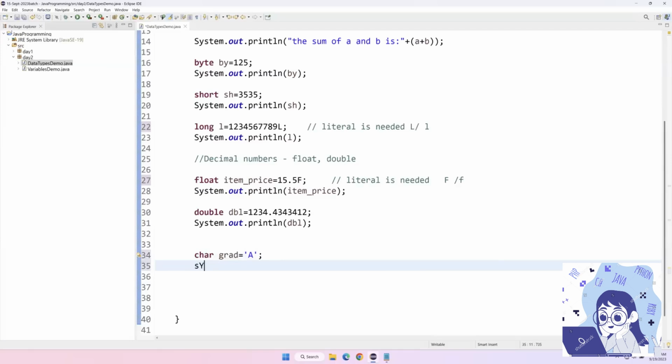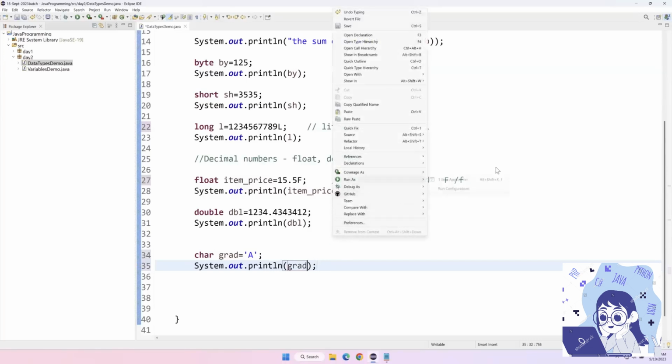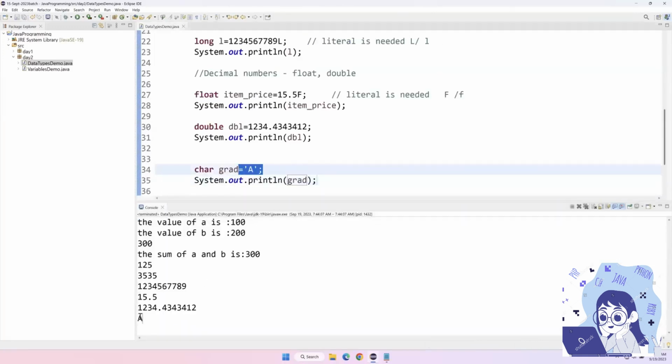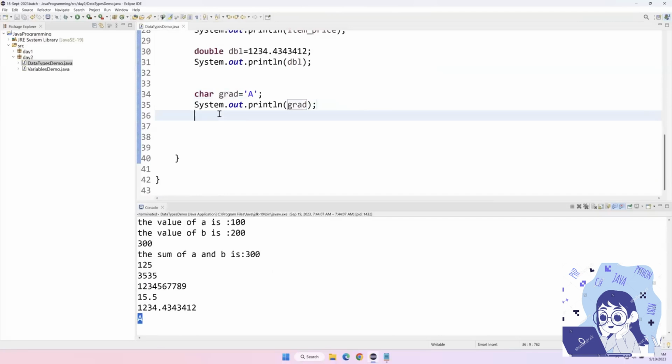So if you want to store multiple characters, what will you do? We go with string. So string can store multiple characters, right? String is a non-primitive type. So I can just print grade. So this is the simple character data type. Whatever value we have assigned here, we just printed. Only one single character is allowed.